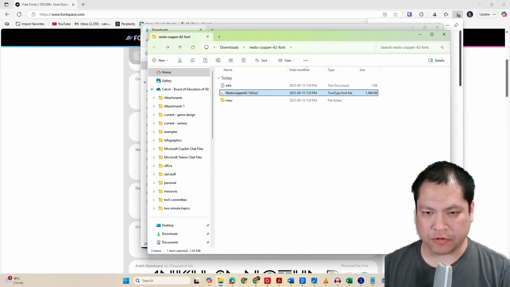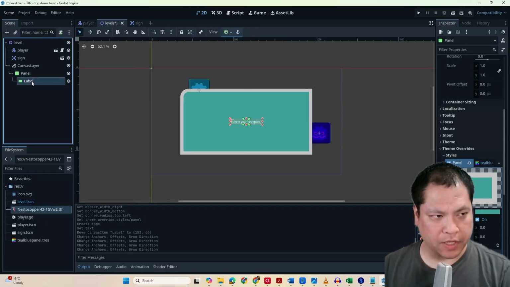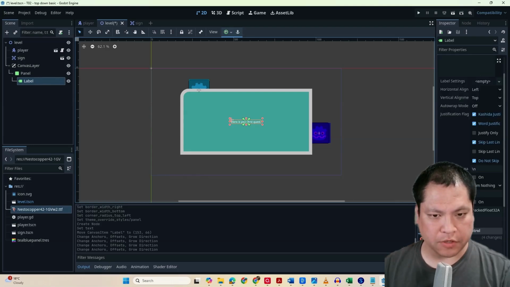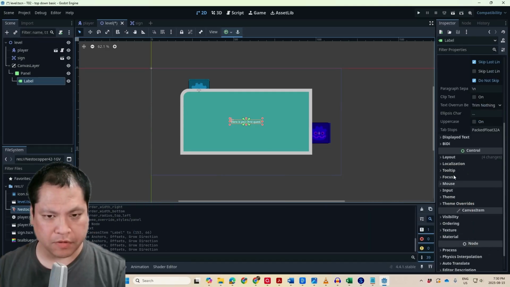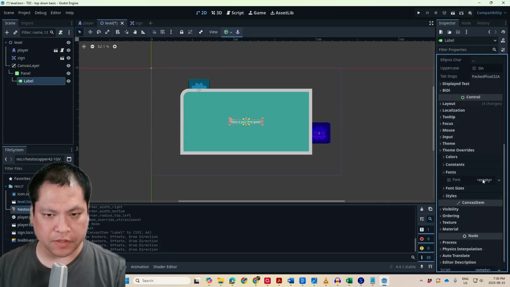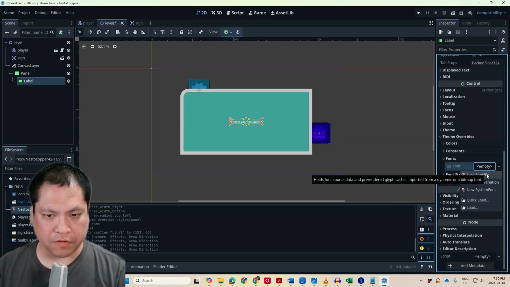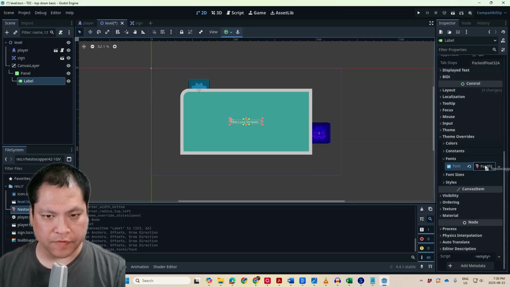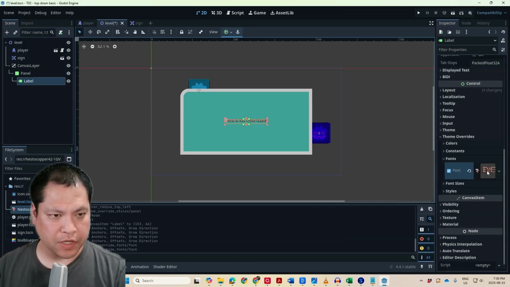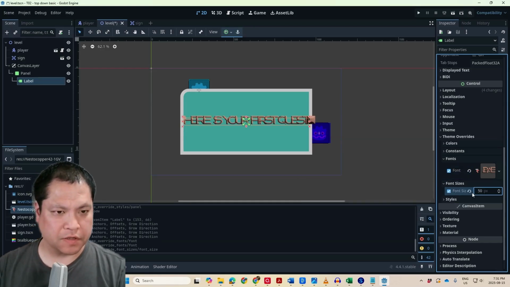So what you'll do is you'll drag it into Godot. Like so. There it is. Go to my label, the inspector, and there should be a font thing somewhere in here. It's probably in theme overrides. Here it is, fonts. And right now it's empty. I want to do a new font file. Can drag that in to the font. So now it's in that font. And I can go to font size and increase the size. Let's say 50. And so there it is.